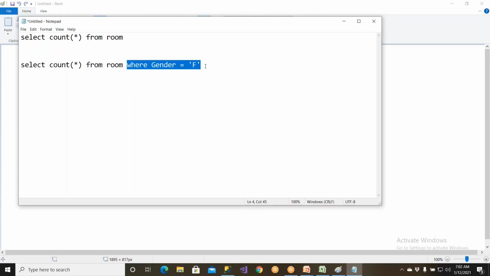For example, Satya is supposed to tell me the number of females in this room. How is Satya going to do it? Satya will go to the room. Which room? Some room where the class is going on. I wanted to know the number of females in that room. So what will she do? She will go to the room first. Then she'll say, "Hey guys, I need only gender equals female. Others, gender people, please vacate." So filtering is going to happen.